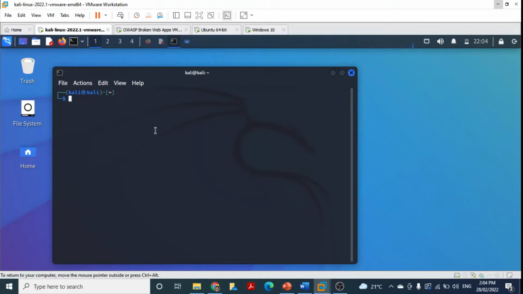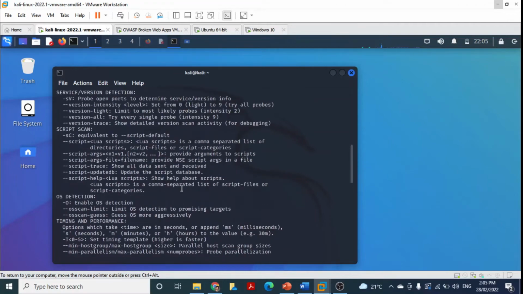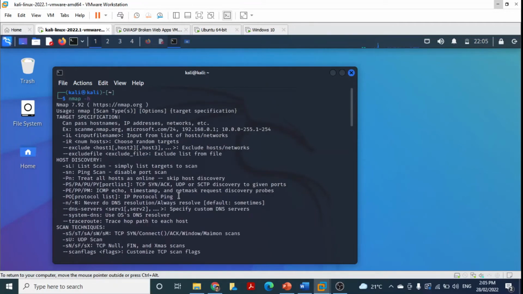In the terminal, I have to use nmap. There is also a function to get help about Nmap in Kali Linux: I just have to type minus h. With this command, we can see all the help available regarding the use of Nmap. In this window, first of all, it shows the version number, which is 7.92.